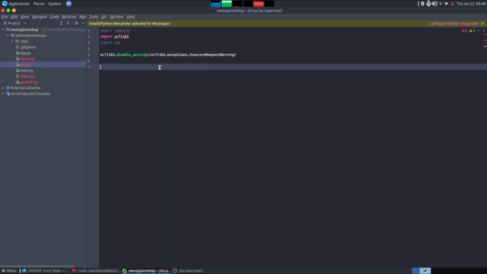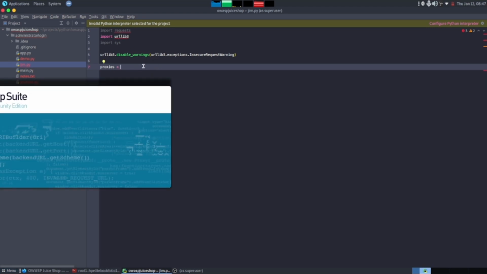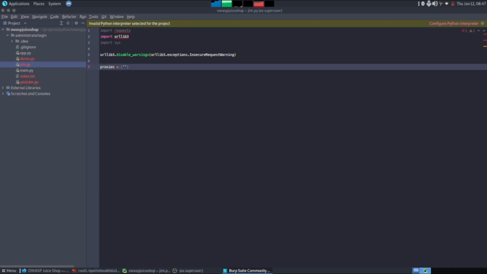Once I do that, the next thing I need is to add proxies. And as I said, if we are willing to propagate or tunnel our request through Burp, we need to have these proxies, because Burp works using 127.0.0.1 and the port 8000. So I'll create two things. The first one would be for HTTP, 127.0.0.1 and the port would be 8000, and the second one would be HTTPS and it would be the same thing.